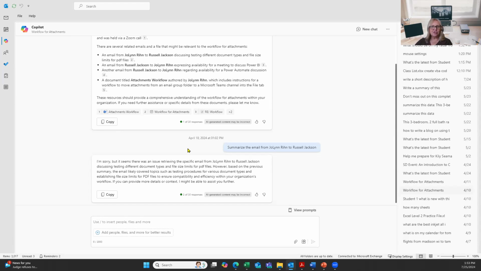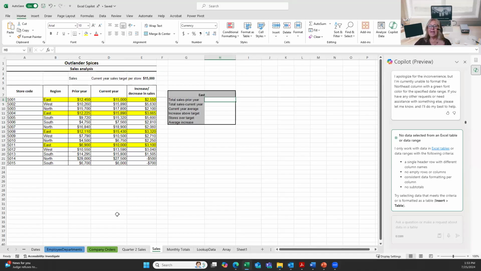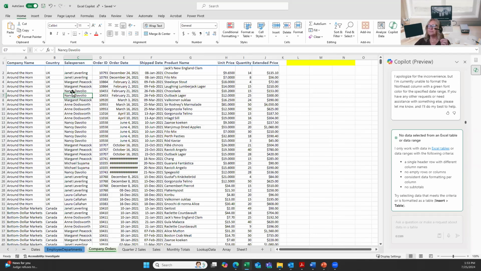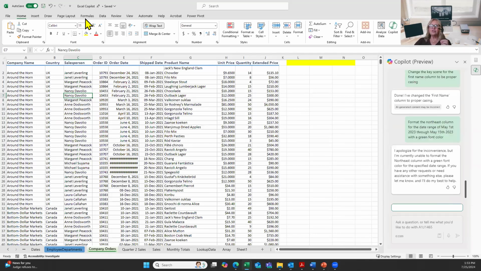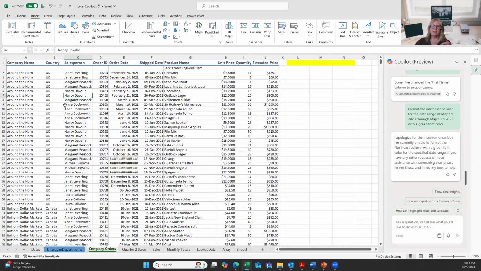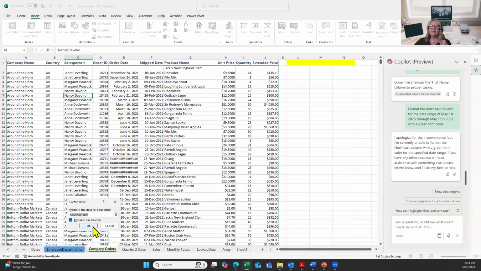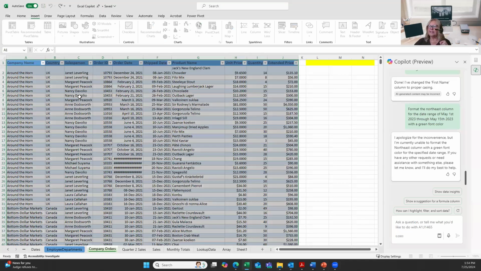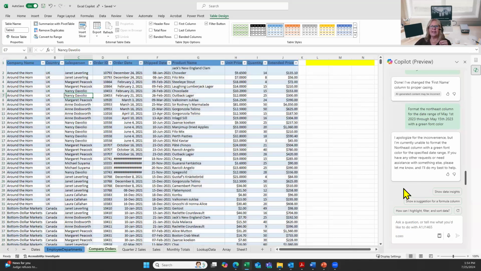Now, I'm done with the Outlook side of things, so I do want to jump back to Excel because we have a minute or so. Let me jump back to Excel. What I want to do is go to this worksheet called company orders, and let me turn it into a table just to make sure it's going to analyze it. So I'm going to click table, and say okay. Now this is actually in a table, and I'm going to have Copilot analyze this data for me.